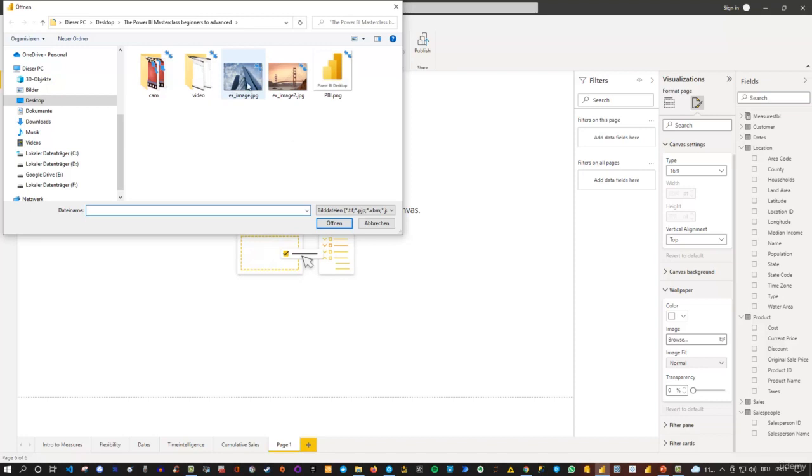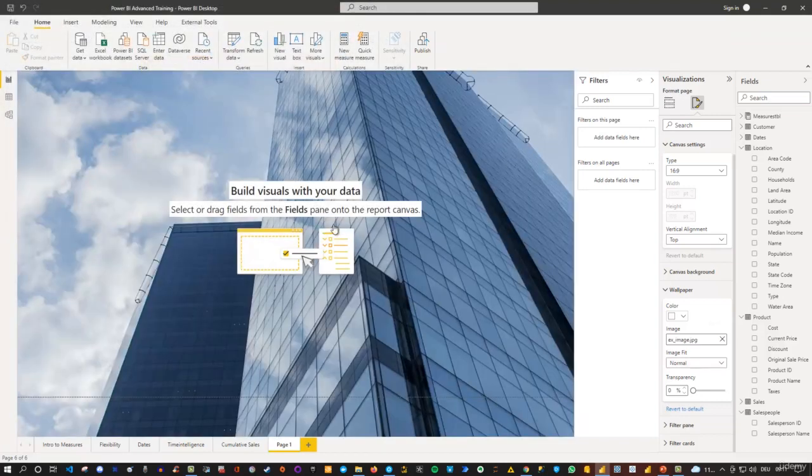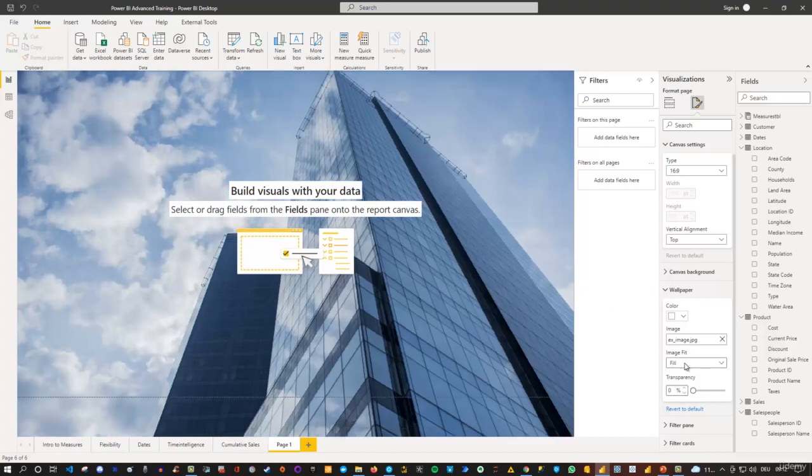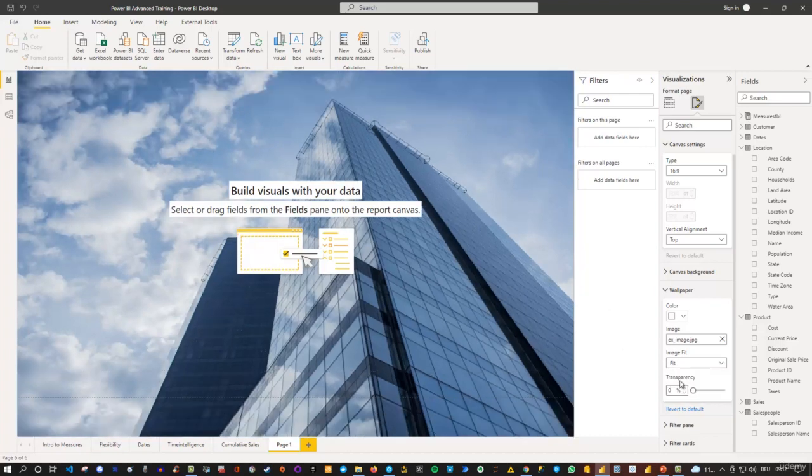And here you can see I have two example images. If I click one of those images, click on open, you'll see that now I have an image as my background, which you can also adjust here using the image fit. If I click on fit, for instance, you'll see that the image changes slightly. And the same is true if you go to fill, then it looks like that. So you can try these out and figure out what works best for you.